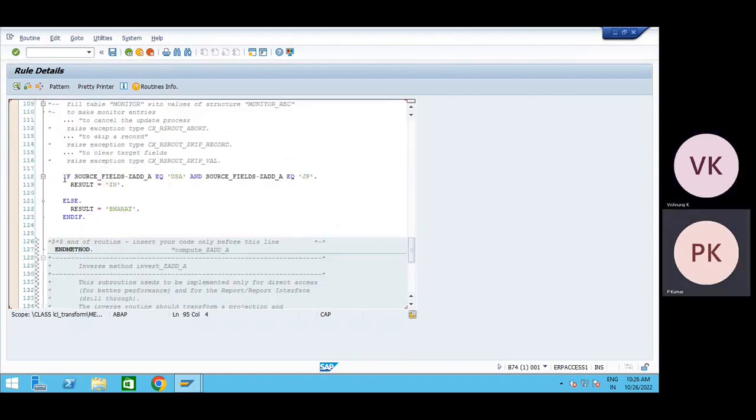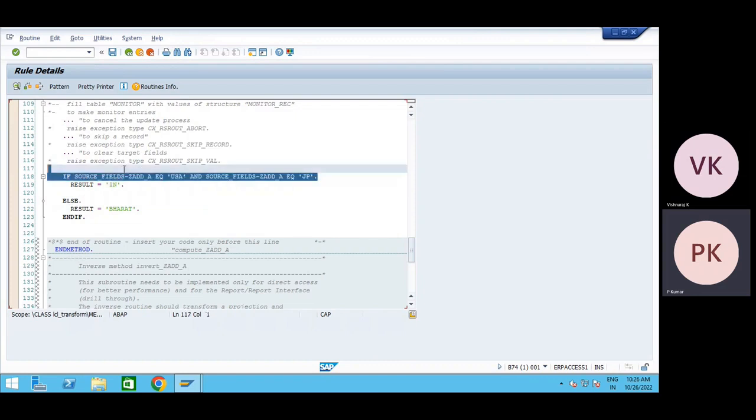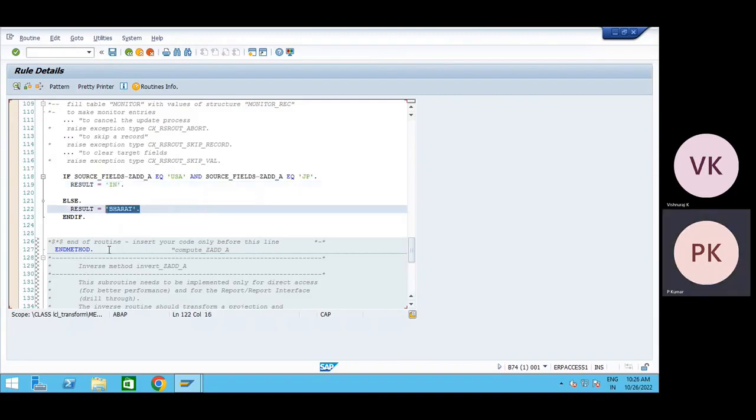See, this is the four lines of code we have given here. If the source system address equals US, USA, and the address is equal to JP, if both conditions are satisfied, then it writes IN. If it does not fulfill these conditions, it writes Bharat.